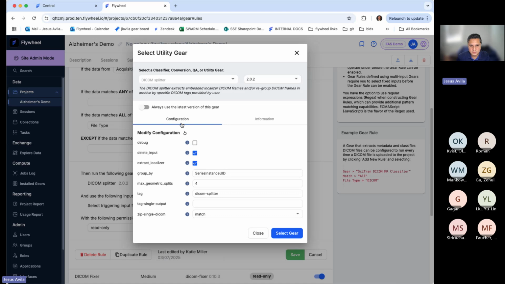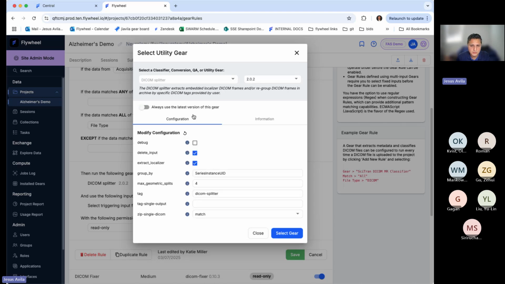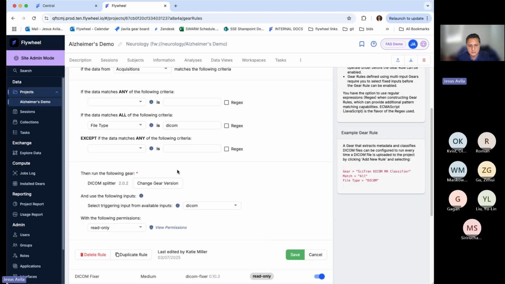So in this case, it was a DICOM splitter. We've selected it from a list of options. And you can configure whether you want this to run the latest version of the gear. If you do so, it'll throw a warning saying that you must use the default configuration of the gear if that's the case that you want. So that means when someone uploads a new version of the gear to the site, 2.02 to 2.03, then this gear will always use the latest version. We're not going to modify that for now.